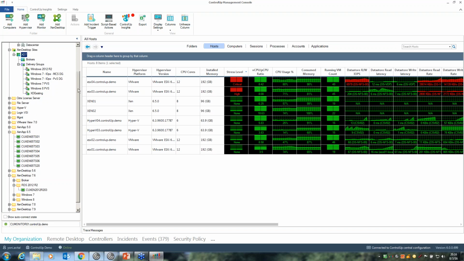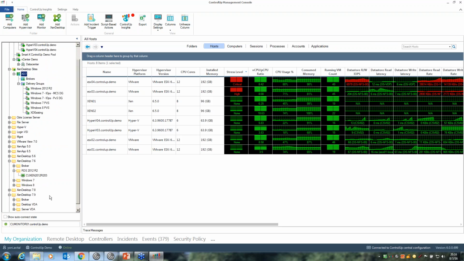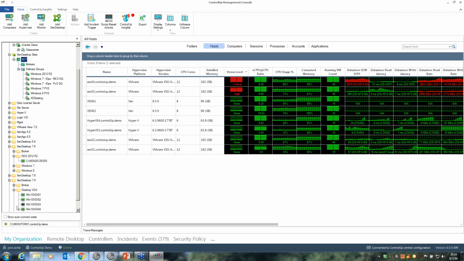As you can see here in my demo environment, we have all kinds of Citrix farms and sites. We support legacy XenApp 6.5 and even XenApp 5 environments, and in the same infrastructure, in the same ControlUp organization, you can also manage Zen Desktop 7.6, 7.9, RES, VDI, Horizon View, whatnot. Everything can be managed in the same ControlUp organization.